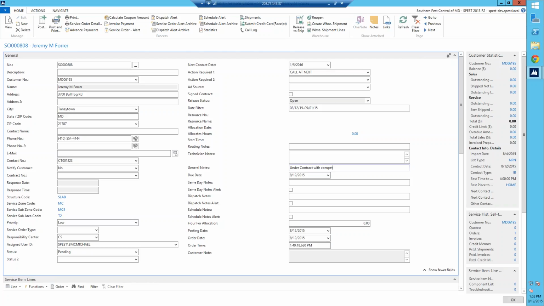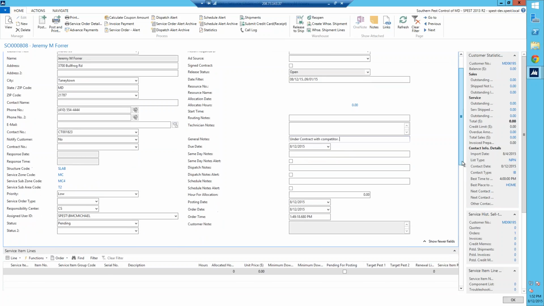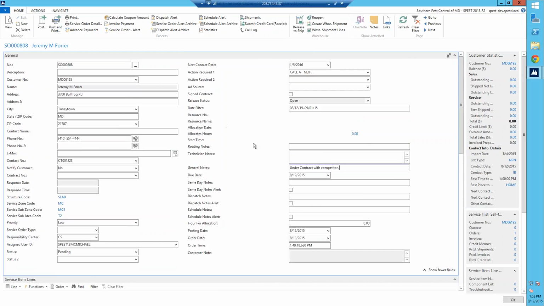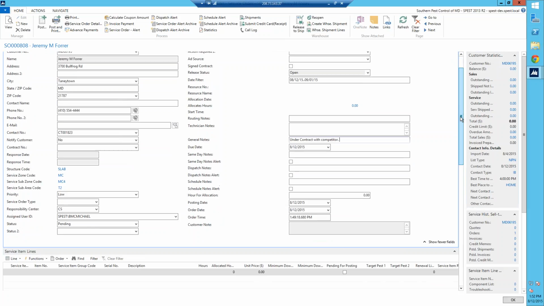I'm not spelling very well today. I get it. Actually, that's what went through my mind as you started typing under contract with competitor. Yeah. Got it. So anyway, like I said, this is where we'll track that. So this service order would, in this scenario, just sit here. Right now, we have functionality in LMS with the next contact field that basically does the same thing. But here we're just doing it with the service order.